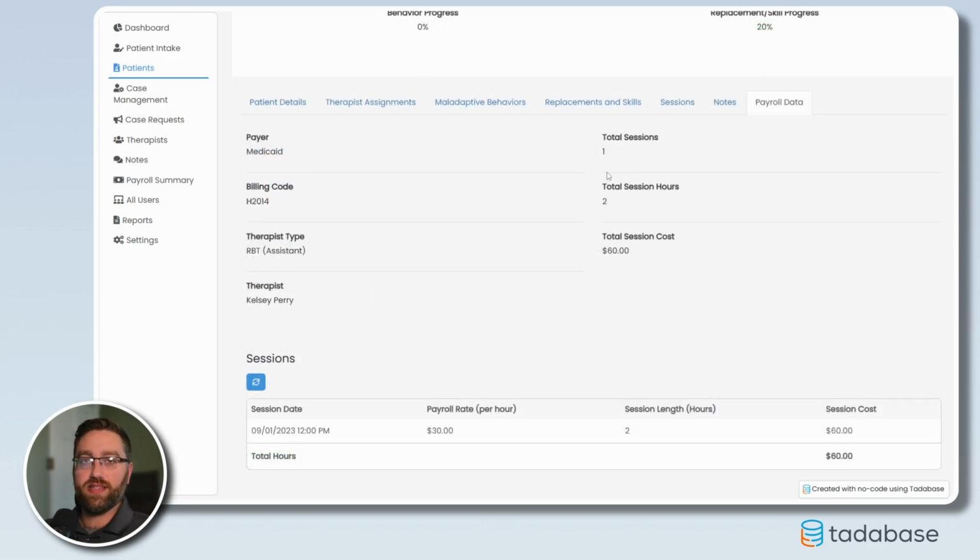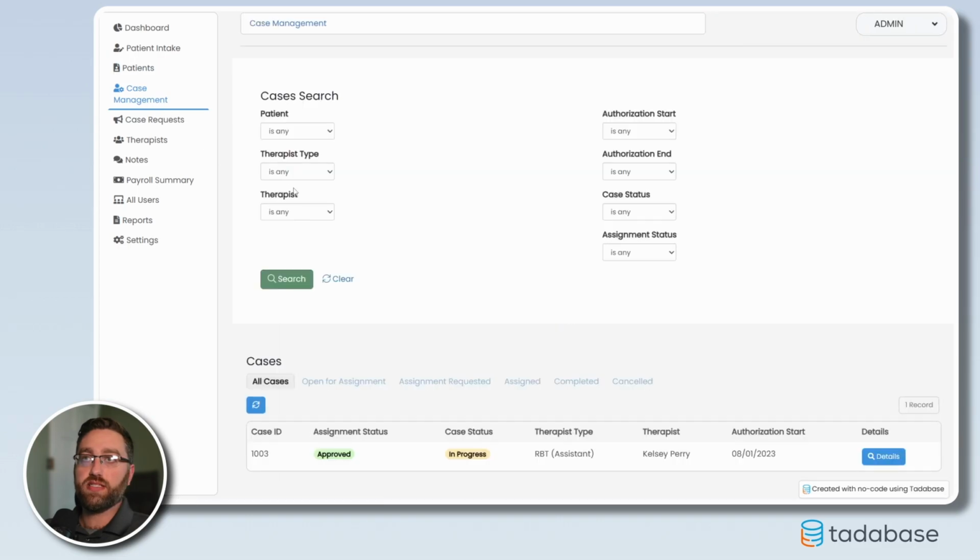And lastly, within this tabbed menu, we have payroll data. For each session that gets created, we can calculate the total cost for the session based on how much the therapist is charging and the session length. Moving down the menu on the left-hand side, we have an advanced cases search if you need to filter or search for any specific cases.